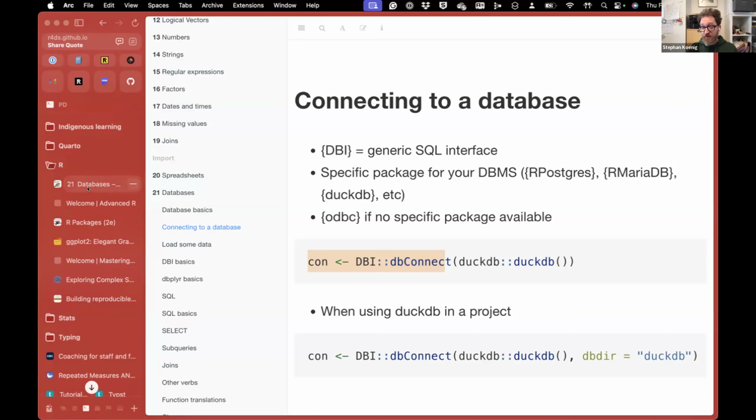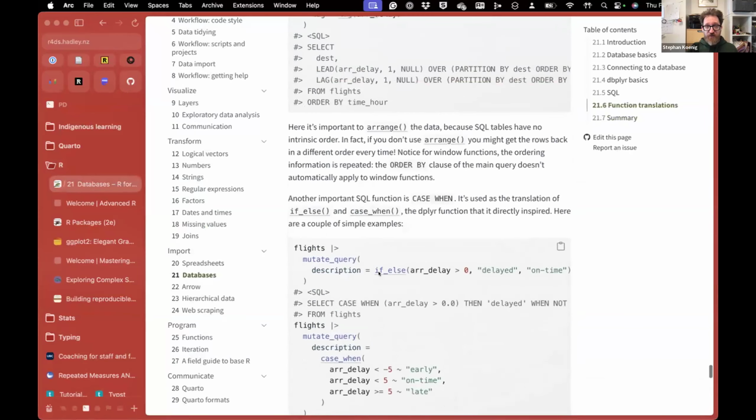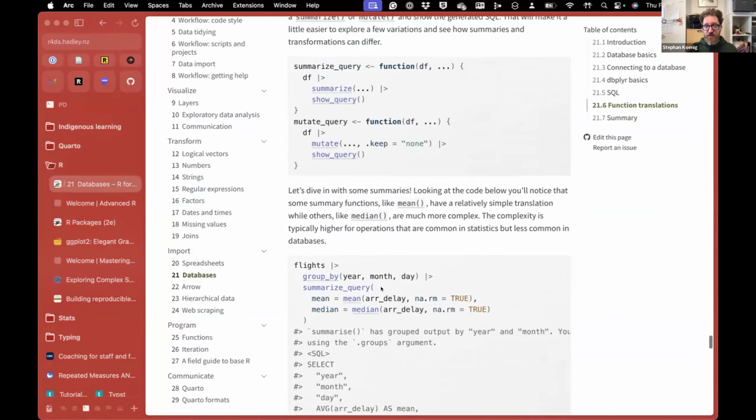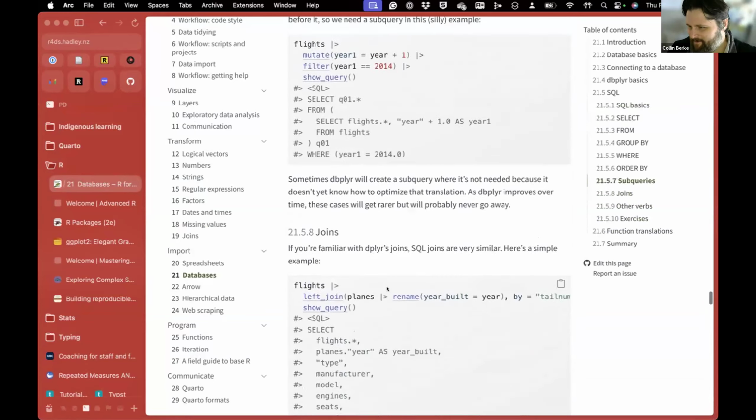Is there anyone else who wants to share something about databases? Otherwise, I'm going to talk briefly about the exercises, but they were pretty straightforward. I mean, how much time do you have?